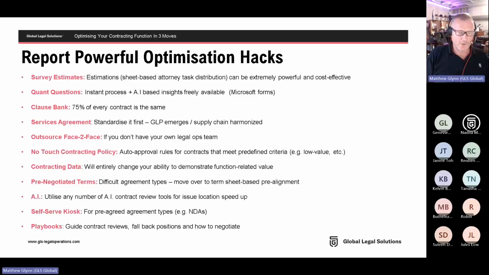Clause bank. If you haven't got a clause bank and you're working in the contracting function, you're falling well short of current best practice. Well short. You need to sort it. With an $8 plugin, every member of your team can have access to the same clauses. Imagine that, one source of the truth. Just think about the time saved with that. Services agreements. If you're going to do anything to optimize your template, start there. I've talked about why.